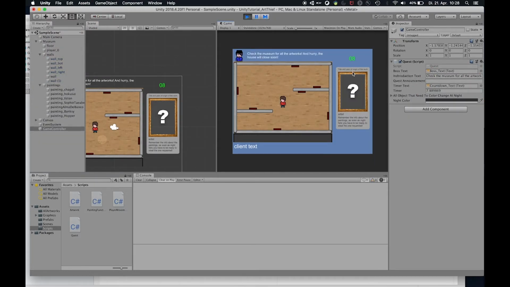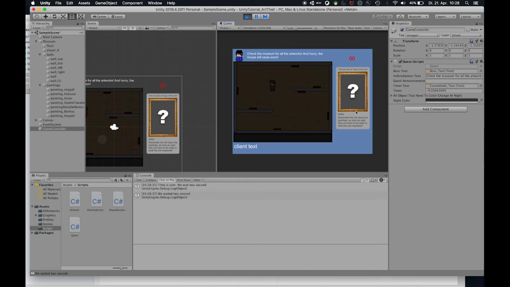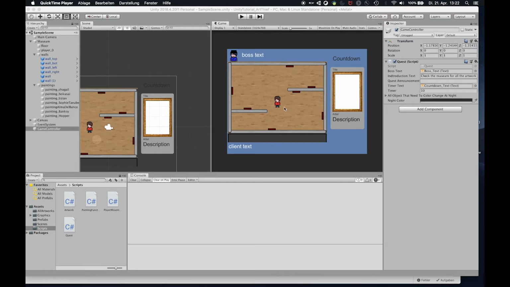Let's see if it works. Oh yeah, we're counting down again from 10 to 0. I can still move. That also works. And now I have to wait 2 seconds and suddenly it became night. So perfect. Everything seems to work fine. There are more things that we could also implement, like change background color and stuff, but I think it's fine for now.